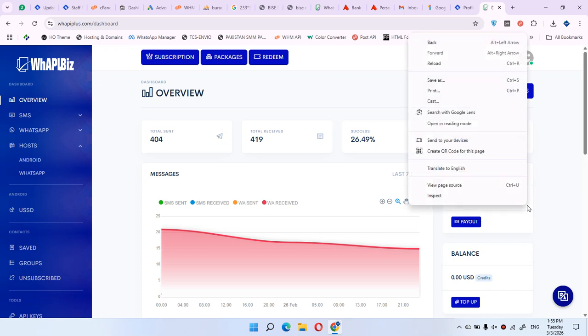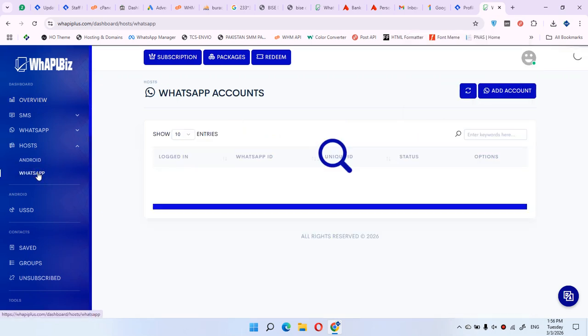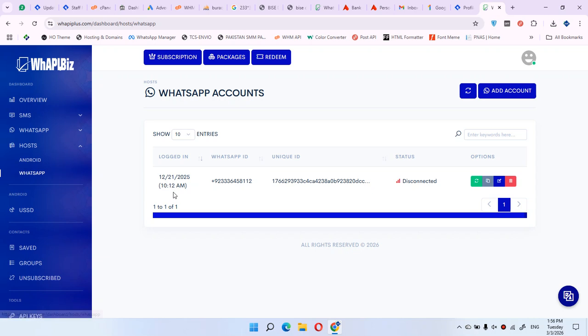Dear customer, if you want to avoid WhatsApp number blockage, please make sure to set a delay timer between each message. Log on to your WebP Plus dashboard, go to Host, and then click on WhatsApp. Click on the Edit button where your WhatsApp number is connected.